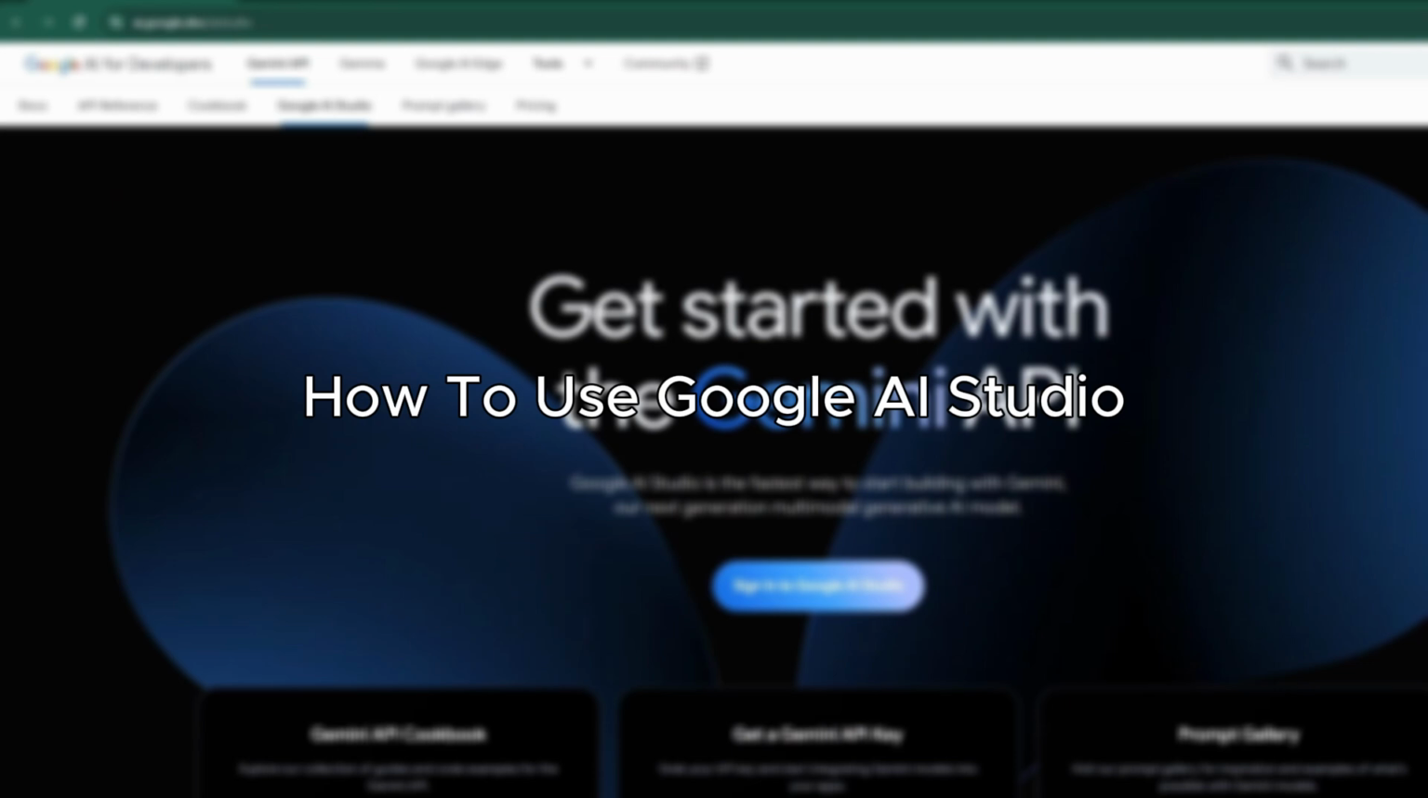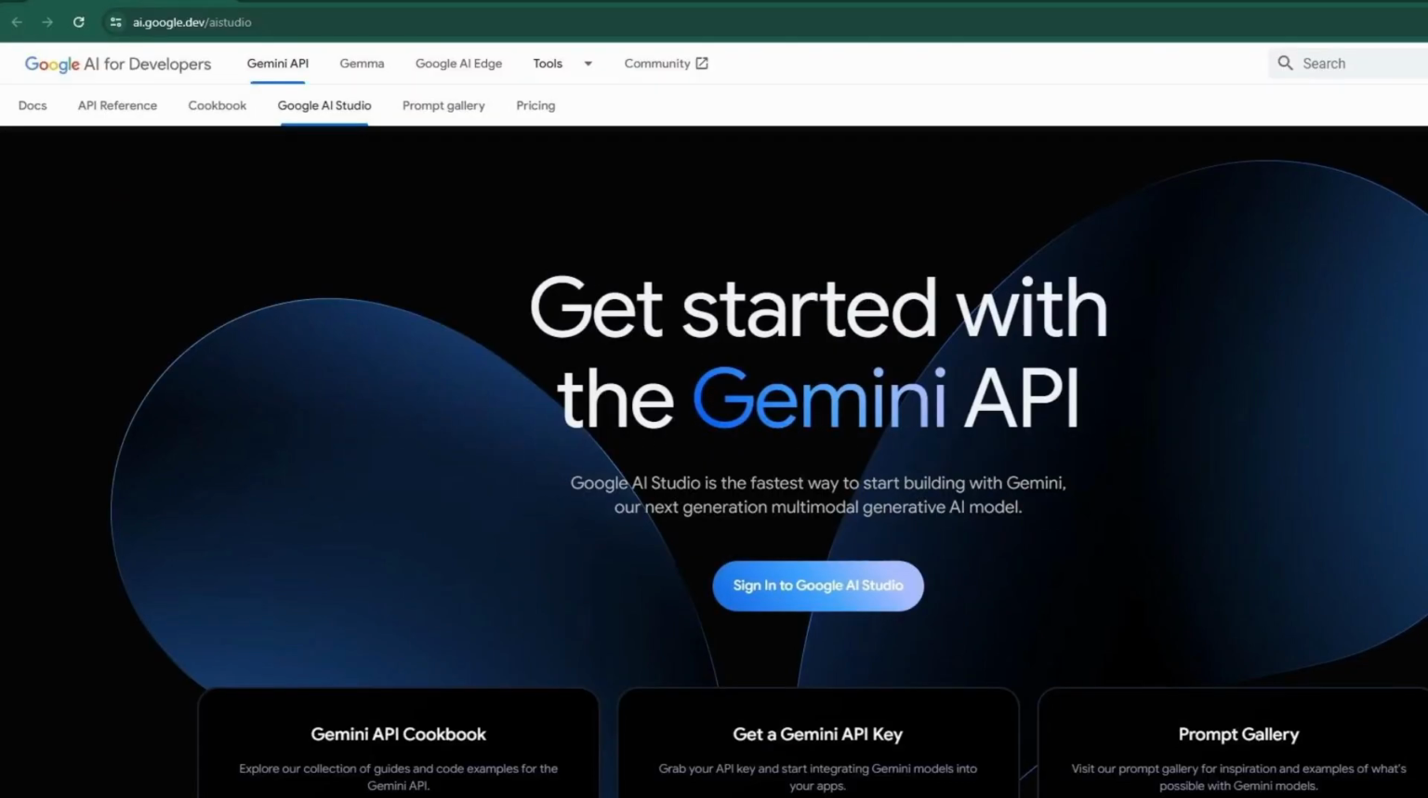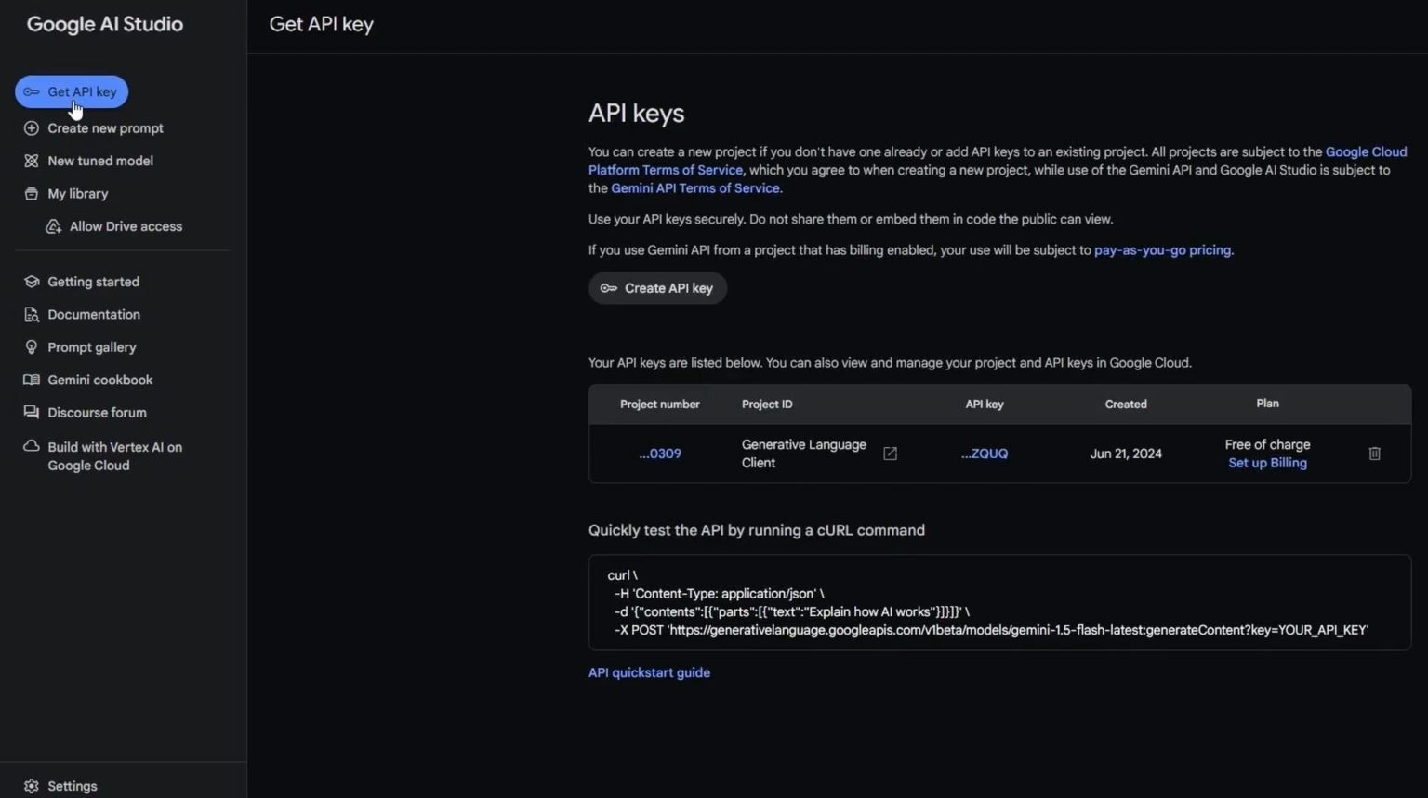So let's get started. The first step you'll have to do is to go into your browser and search for ai.google.dev/AI Studio. From here click on sign in to Google AI Studio and make an account. Once logged in, on the top left hand side you'll see a get API key button. Click on it. Now you have to create your new API key.